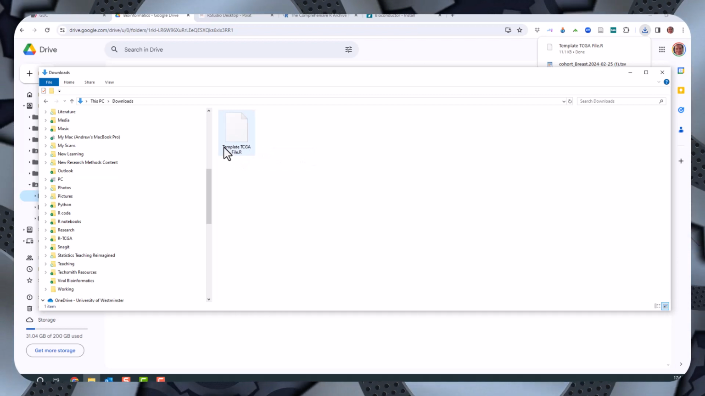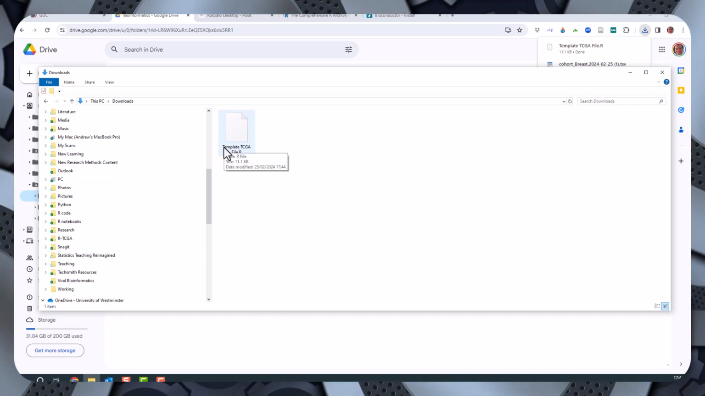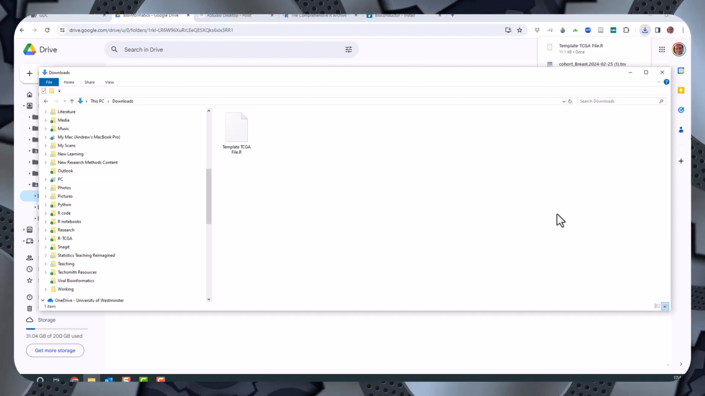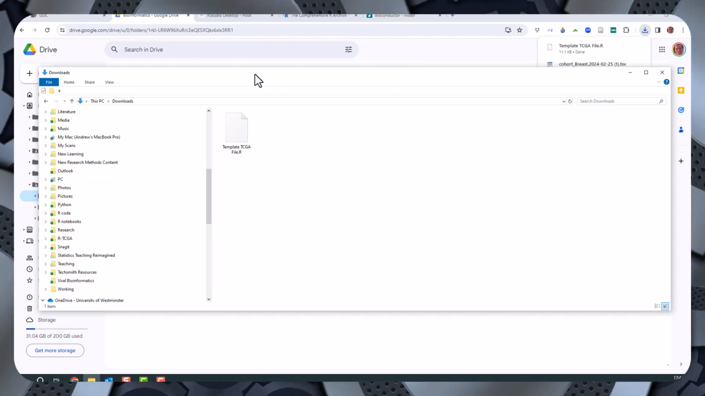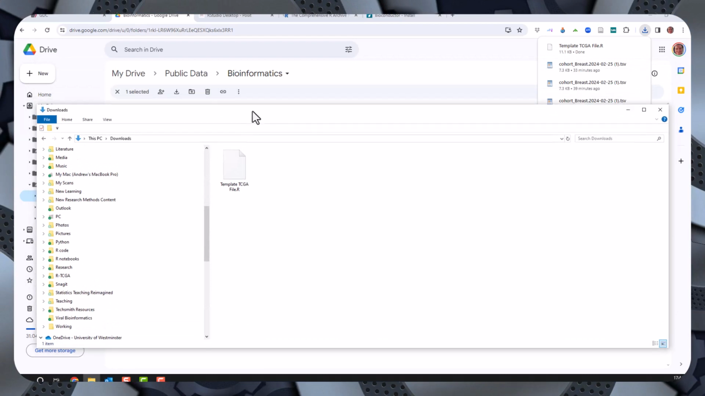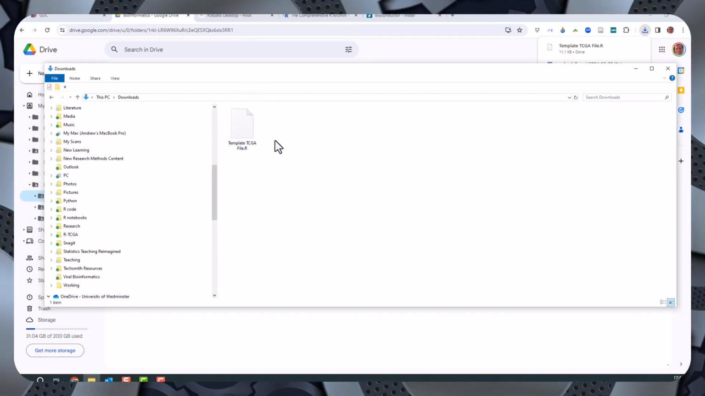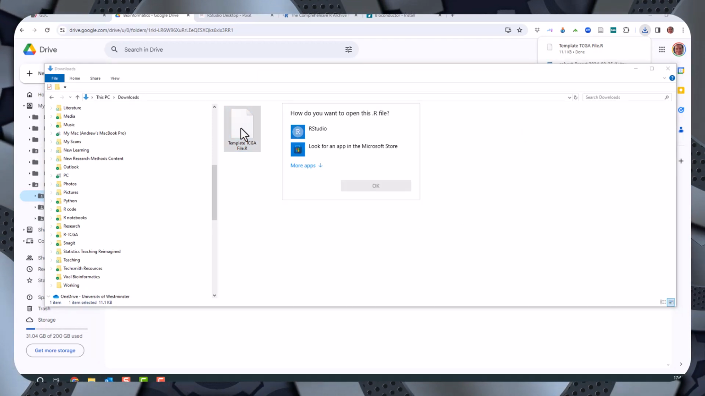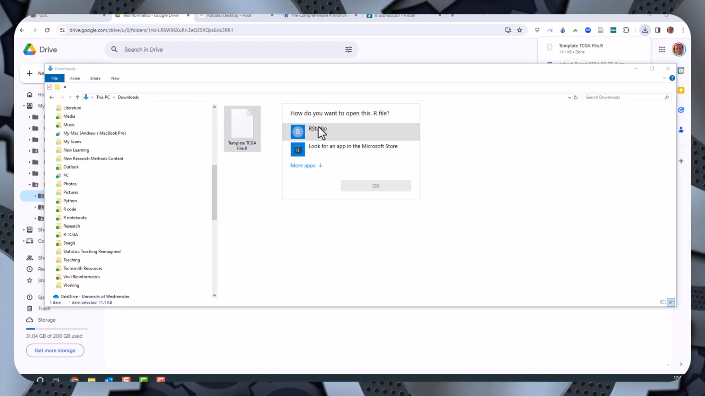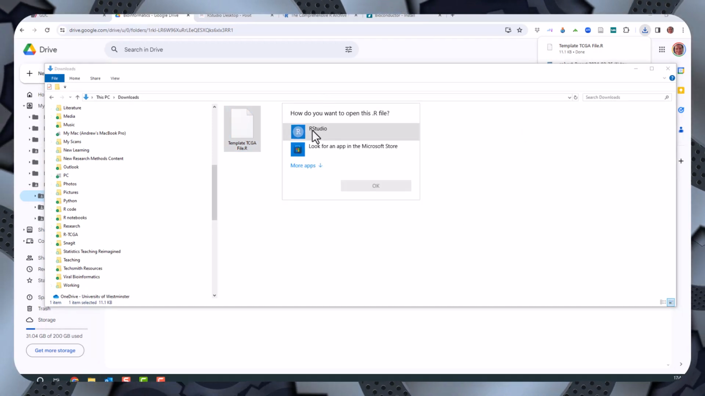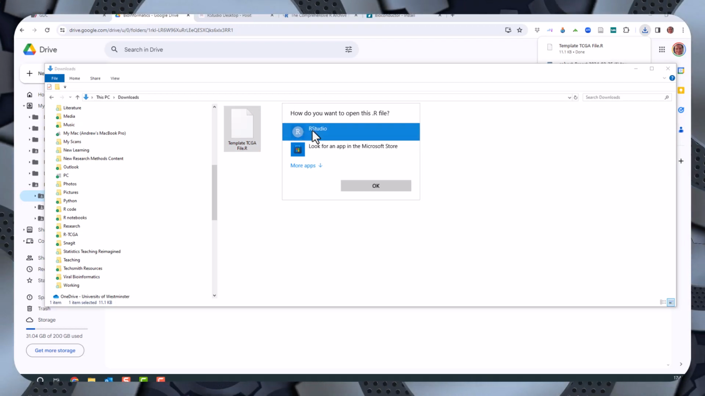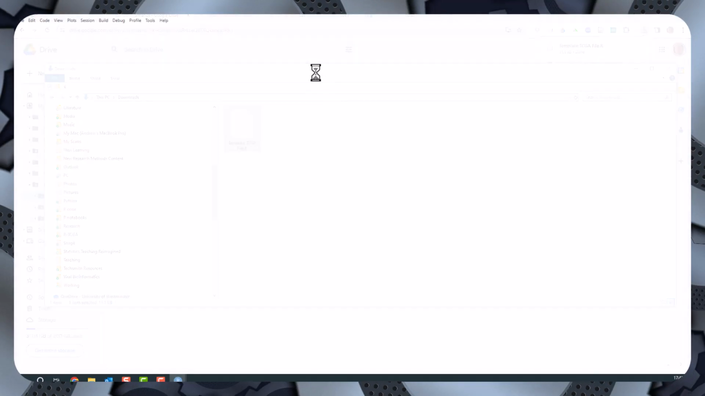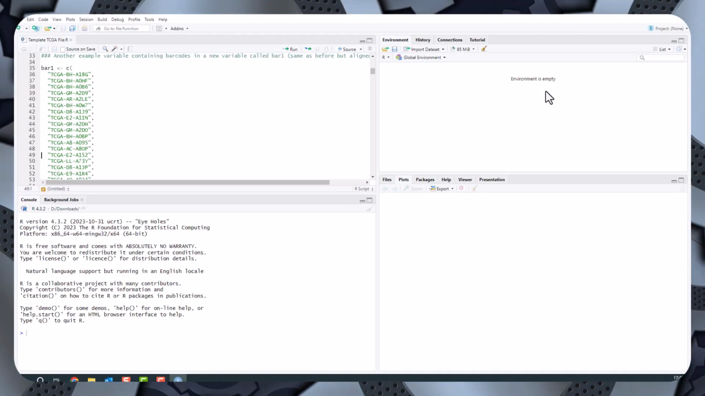Now on my computer, because I think I've made a bit of a mistake, it's not automatically associating R files with RStudio. But hopefully if you've done the installation correctly, you won't have that problem. So if I double click on it, for me, it asks, do you want to use RStudio or something else? Yes, I want to use RStudio. So click on RStudio and press OK. And then it will start RStudio.